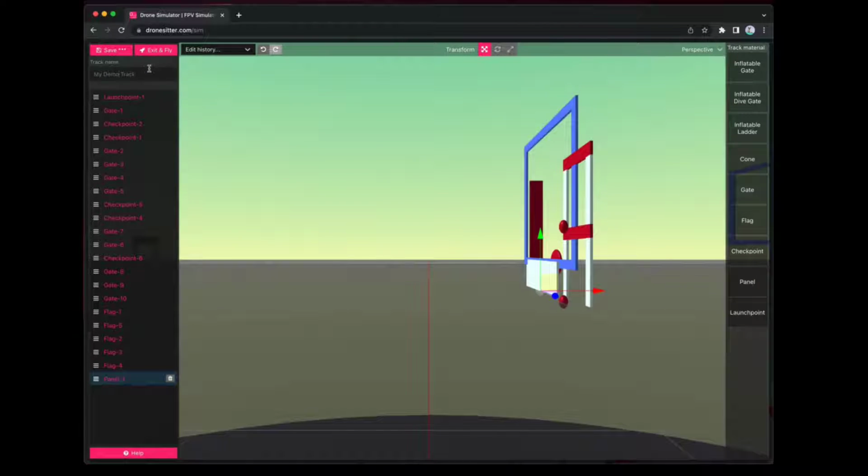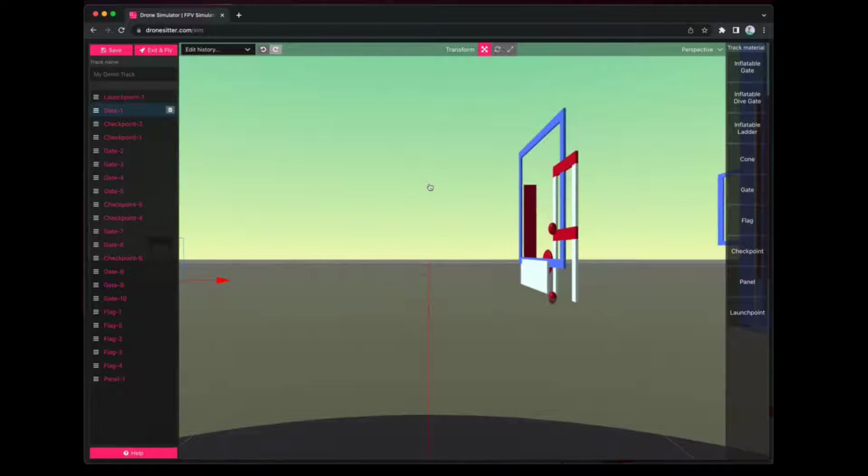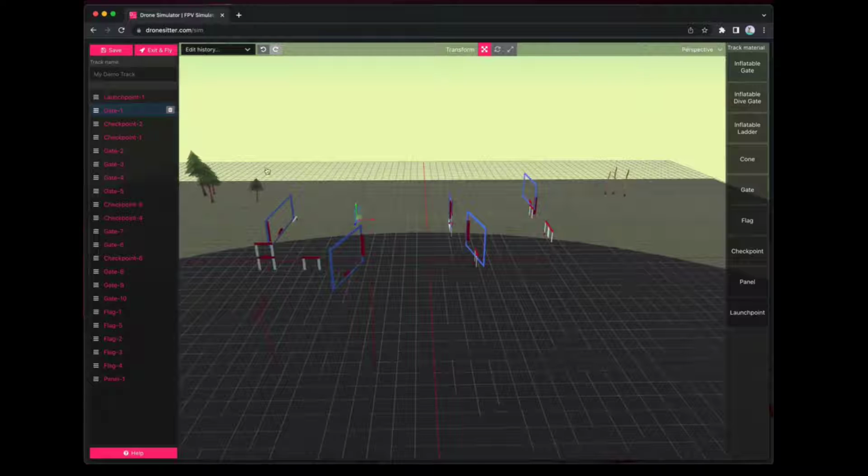Okay. So if there are any new changes, you can see the save button here has this star symbol there. Just click on it, and then all your changes will be saved. So first, let's remove the existing gates. Just click on this delete icon.